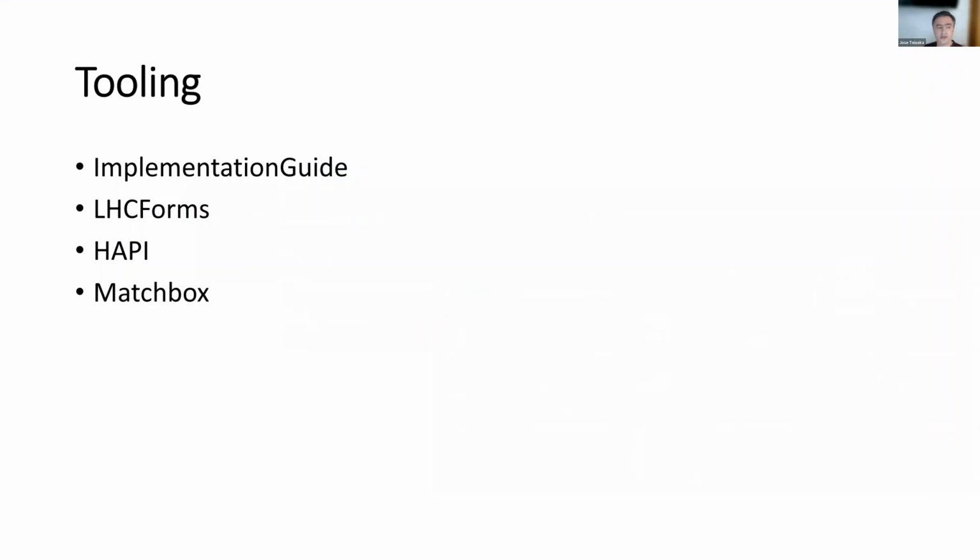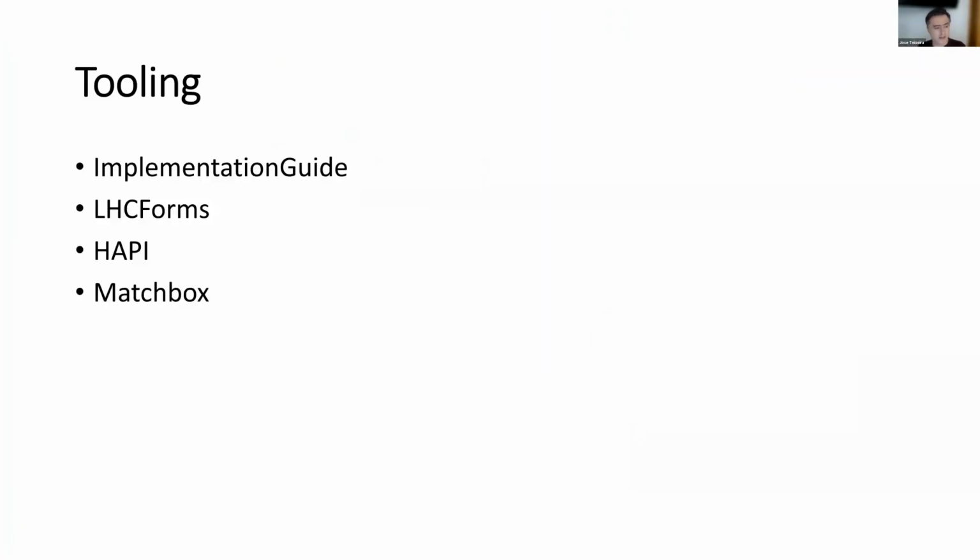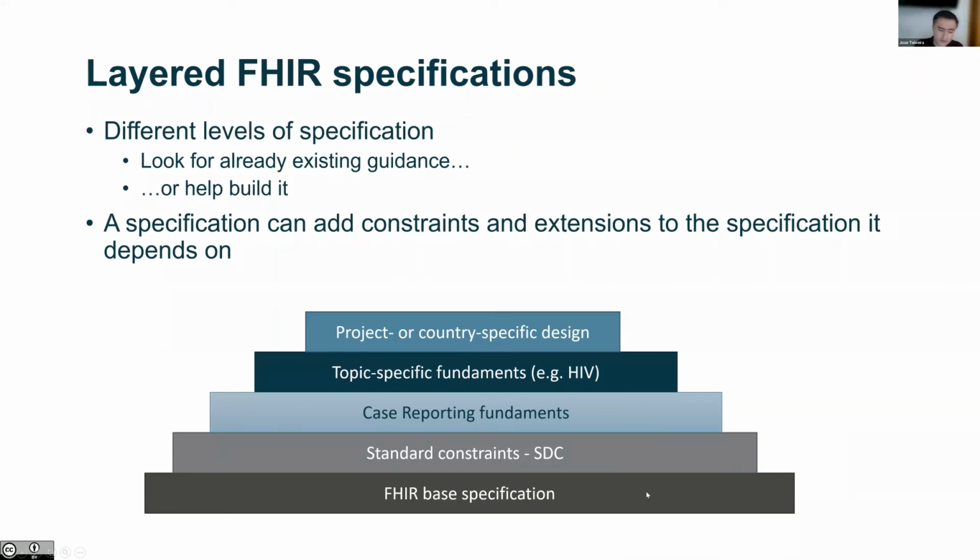What does it mean in terms of implementation? So we have implementation guides that we have been designing. We have the LHC forms, the libraries to render the questionnaire. And we have HAPI, and Matchbox is just another layer on top of HAPI, which is actually what I showed. So the server that I just showed you is just LHC forms for rendering. Behind this, there's a HAPI server, and the server has the extract operation based on Matchbox. So that's the tool stack that we are working on, and all of that is based on the specification.